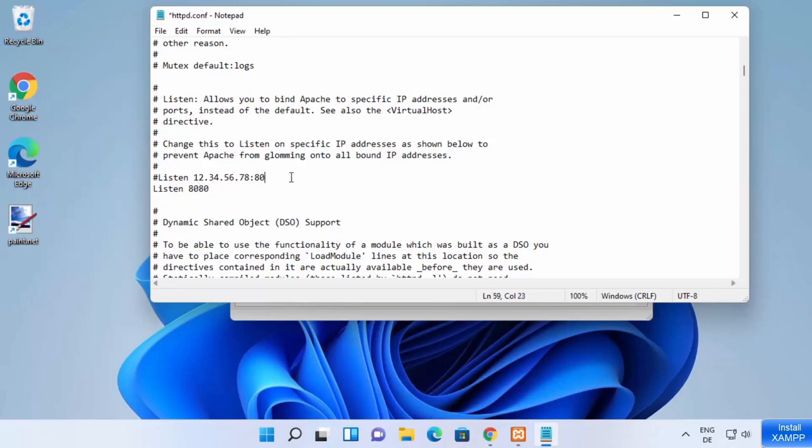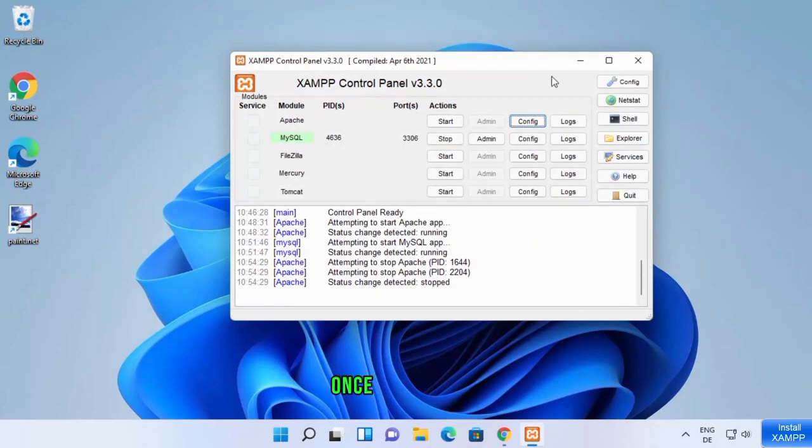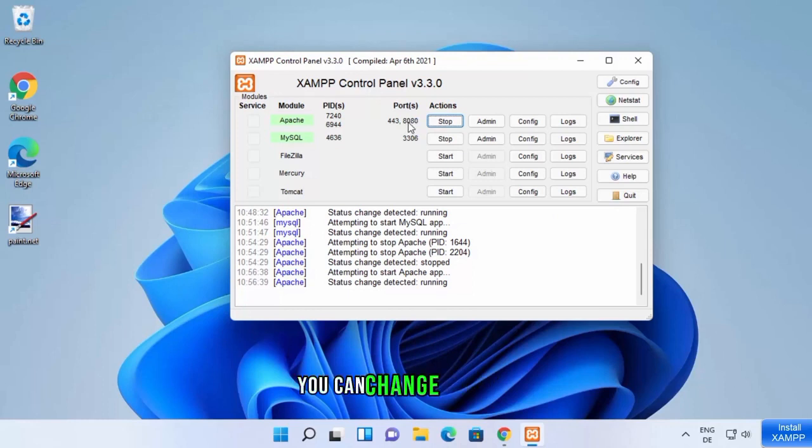8080. I can also change this other line, but it will not change anything because you can see this line is commented. So you need to change this port in order to change the port of your Apache server, and then just save this file by pressing Ctrl S, and then you can close this file. Once that's done, you can once again start your Apache server. Click on the start button, and this time you will see that the port of Apache is changed to port 8080 in my case. So this is how you can change the port.